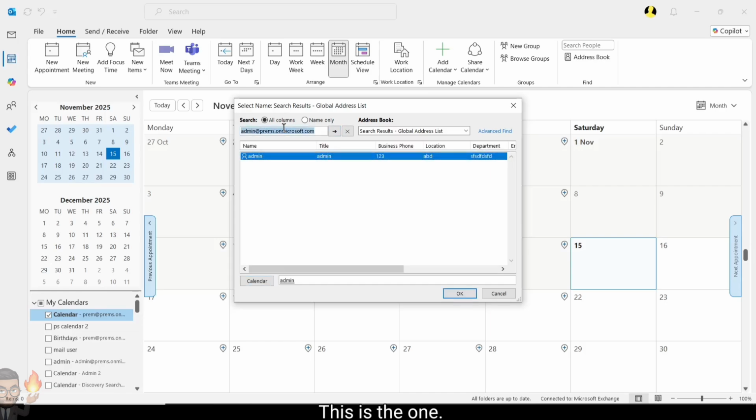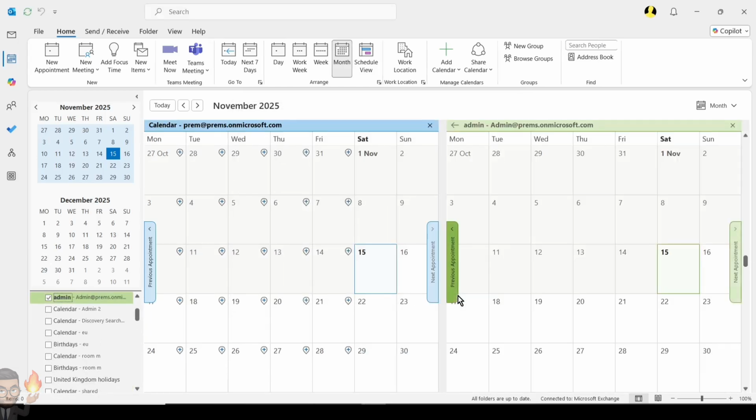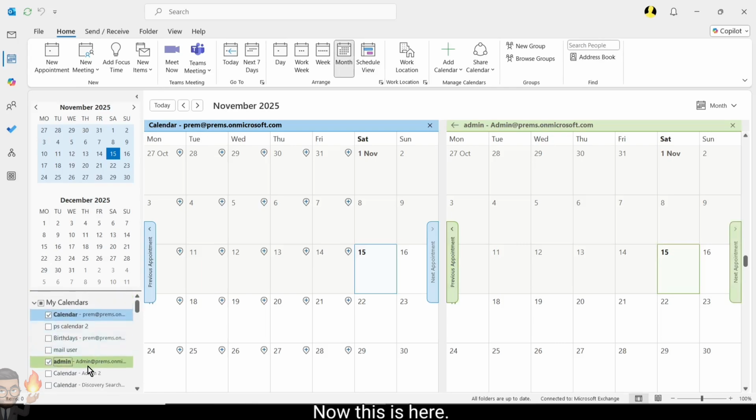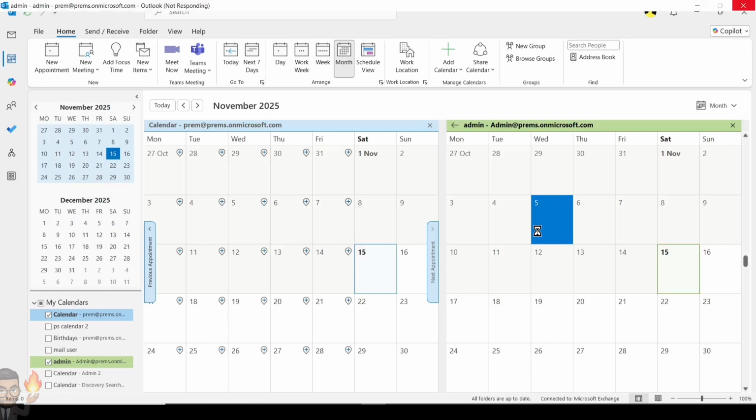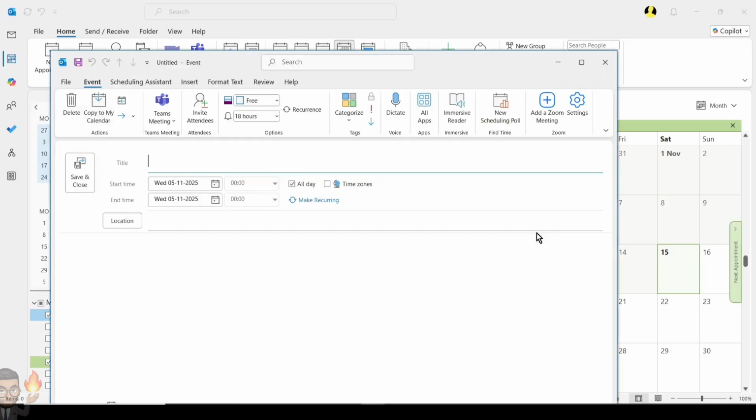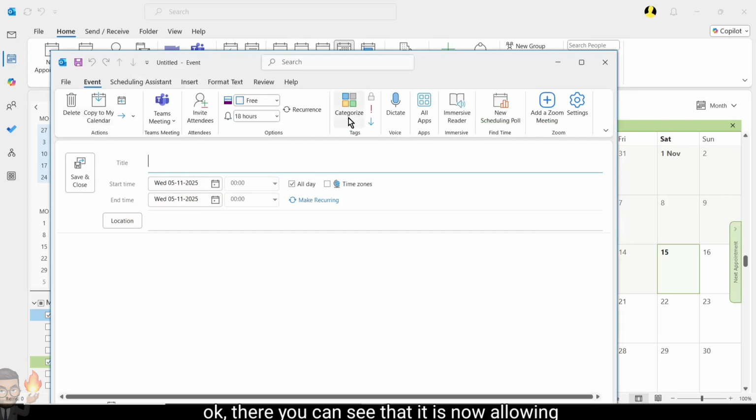Okay, this is the one. I clicked on enter, it populated it here. I'll click on OK. Now this is here. If I try to edit it now, okay, there you can see that it is now allowing me to edit it. So now you can see that it is allowing me to edit it and create a meeting invite as well.